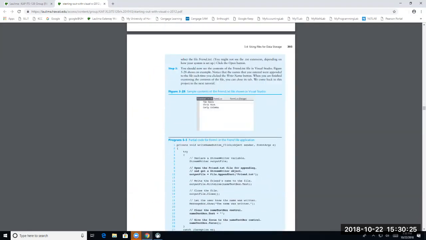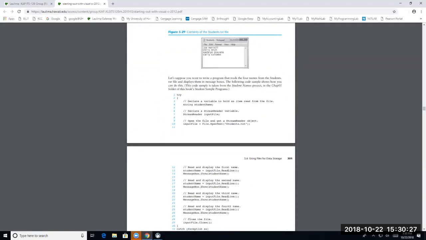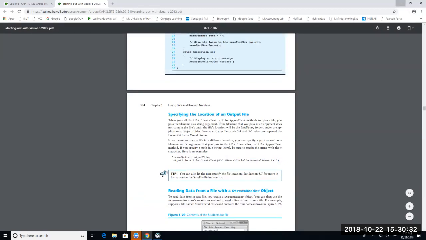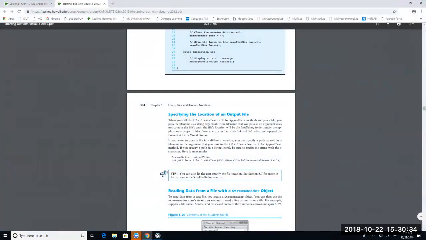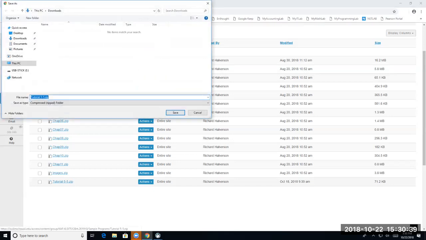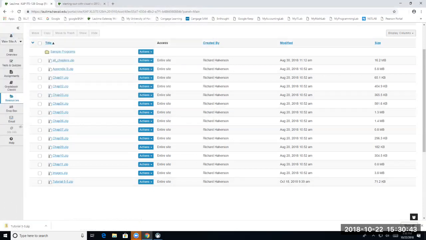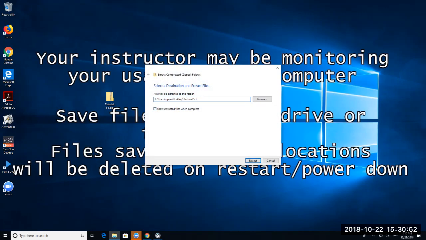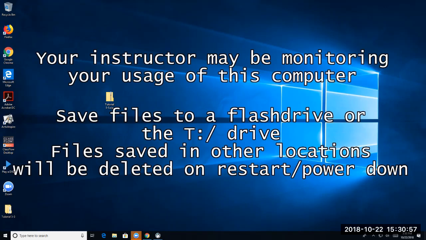Let's see if I can find the dialog box. It doesn't show. Why don't you download this? So go here, click on tutorial 5-5. You can download it to the desktop. And this is it. I'm going to right click and extract all. I'm not going to have it show extracted files when complete because it's confusing. Okay, so I've extracted it, and now here it is.